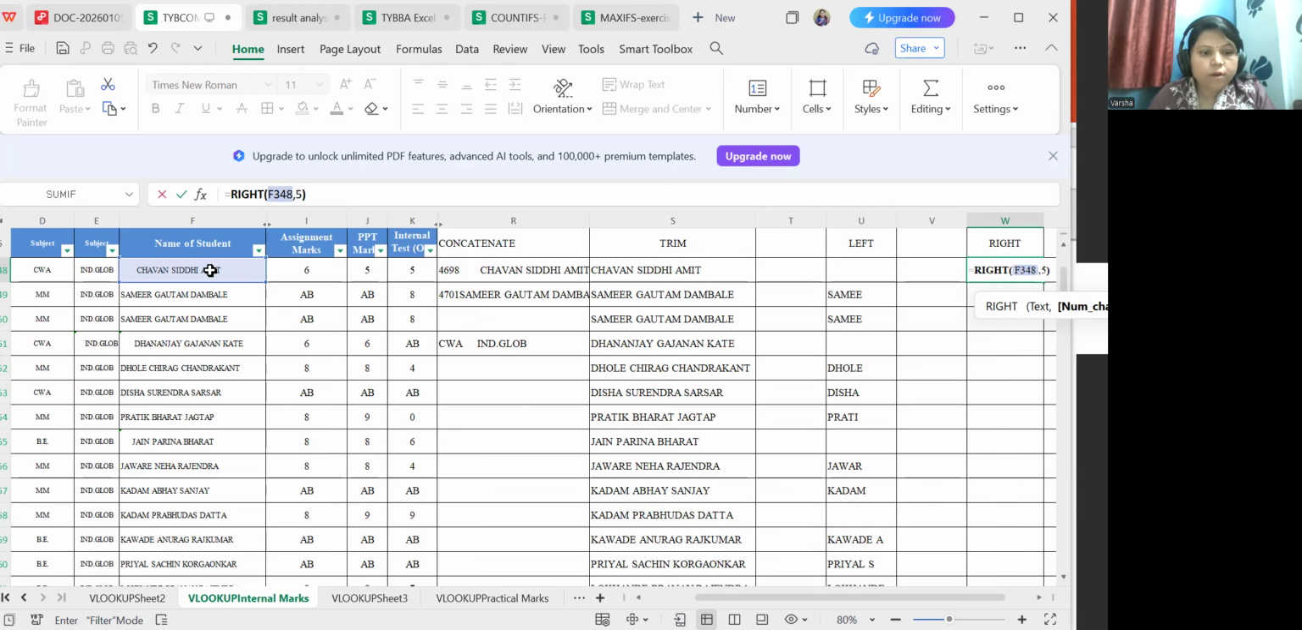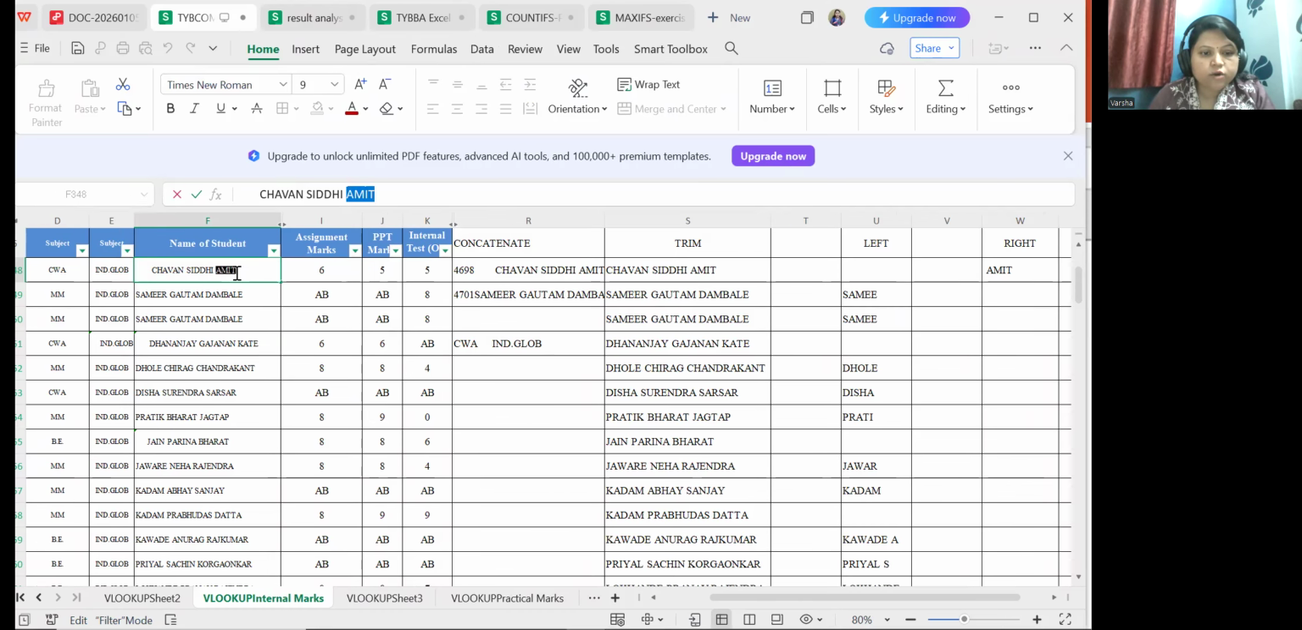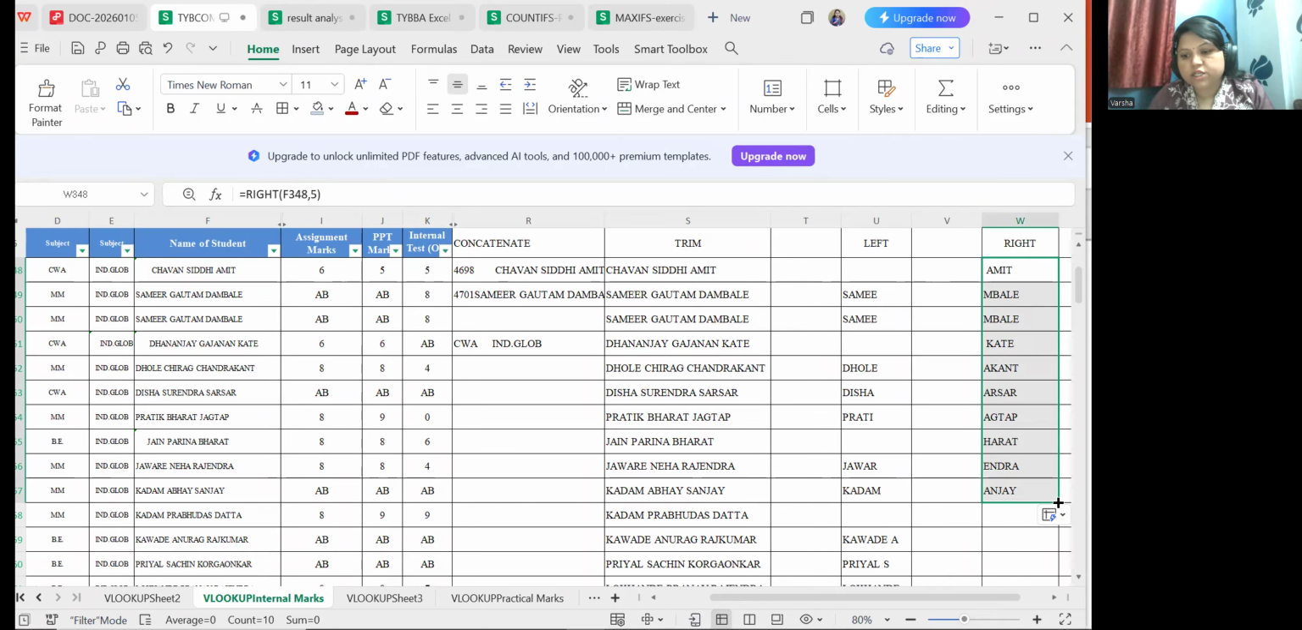So here from the right side you got a total of 5 characters, Amit, and you can do it for all students by utilizing the right function. So it will be generated for every student. So I hope all of you understood these functions.